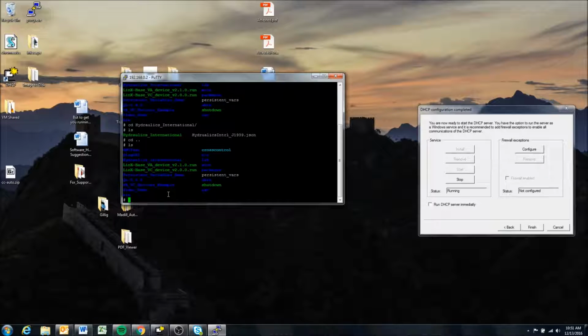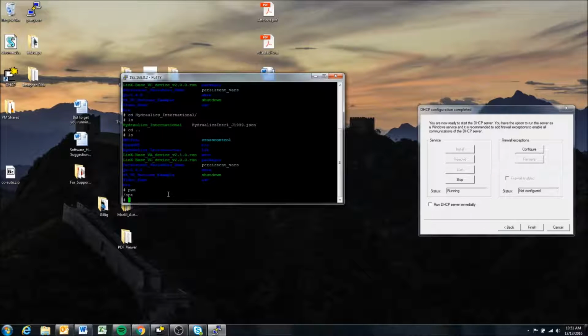If you want to see what directory you're in, or what folder you're in, you can type pwd, and this will print out your current folder that you're in. So you'll see here we're in the opt directory.